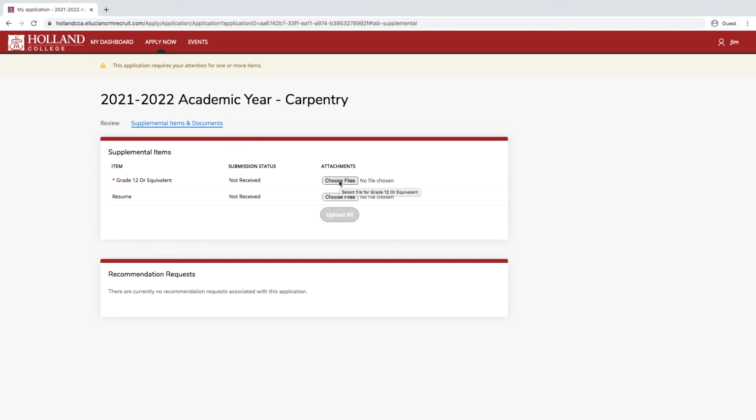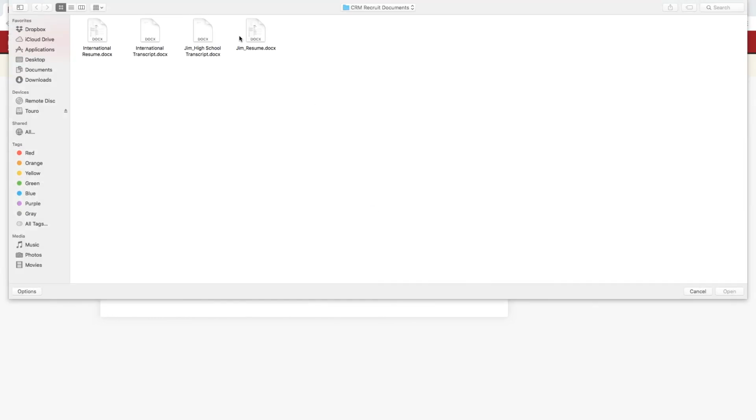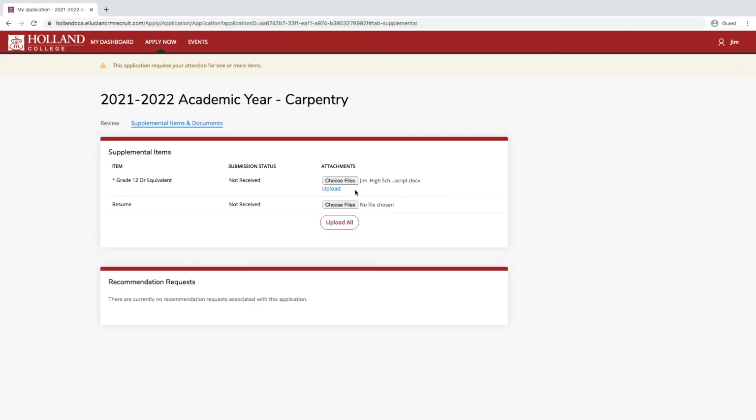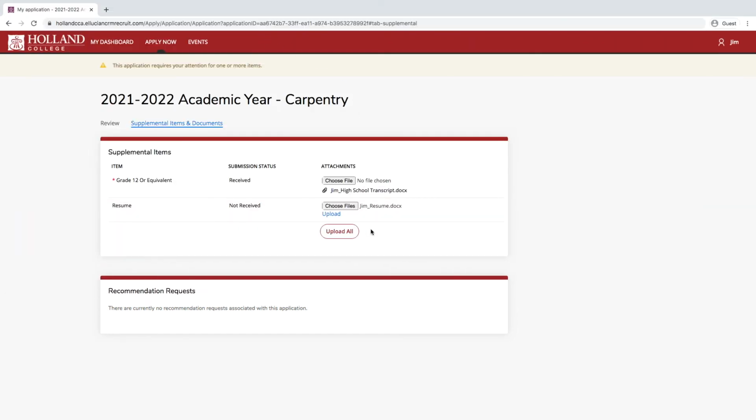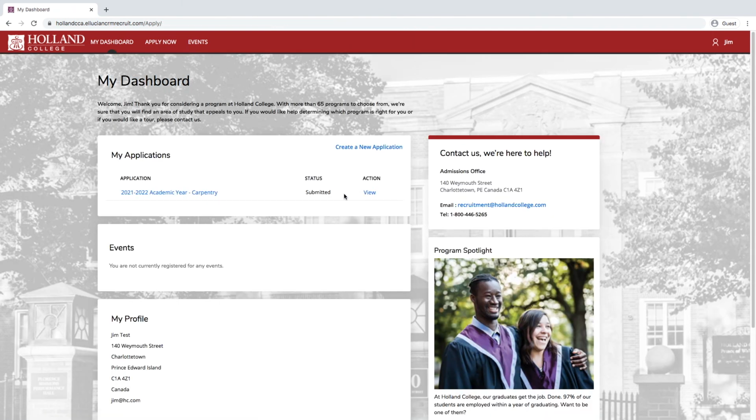When you're ready to upload a document, simply click on the Choose Files button for the appropriate admission requirement. After this, simply locate your document that you're looking to attach, in this case Jim's high school transcript, and select Upload. Now I'll do the same for Jim's resume so that all documents are uploaded. Once all required documents have been submitted, your application will be reviewed for all available seats in your selected program. You can now return to your dashboard homepage to see that your application status has been moved to Submitted.